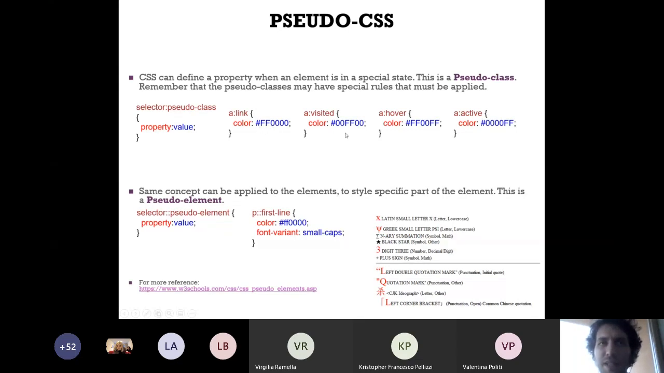If it's already been visited, you are going to make it green. If the mouse of the user is over the link, it is changed into a purple color. And if it's being pressed, you have a blue color of the link. You have the same element, and according to the state of the element, you are going to change some of the properties here.